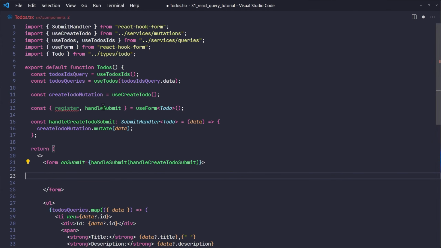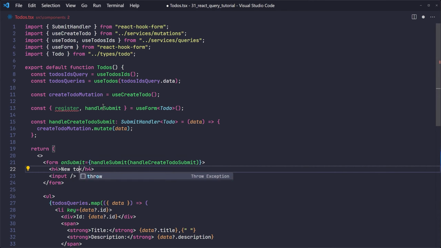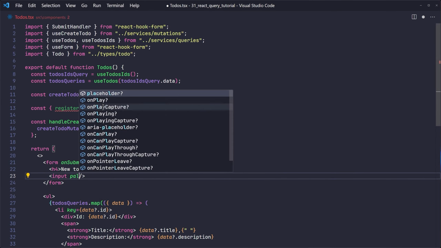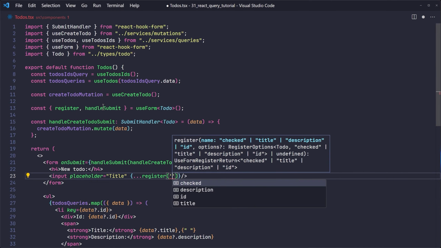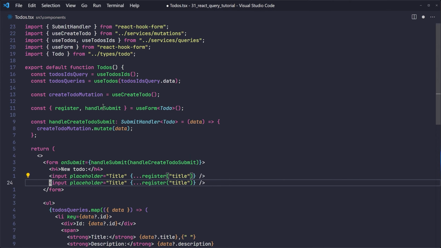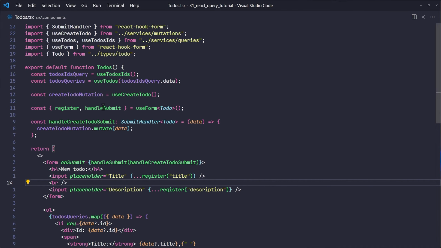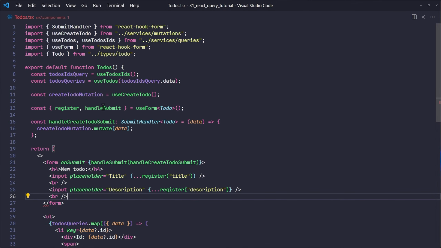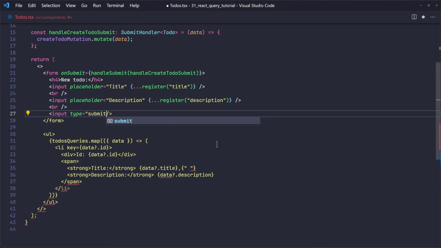And inside it, I'm going to create a simple input. Let me just put an H4 tag here called new to-do. Then for this input, I'm going to use the placeholder of title because it is the title of our to-do. Then I'm going to put register here like this. Then I'm going to register it with title. And if I copy it here like this, I'm going to change it to description. Also this one to description. I'm going to put a break tag here for better organization. Below it, again, I'm going to use another break tag. Then I'm going to use a submit input. I'm going to use the type submit for it, and that's it.